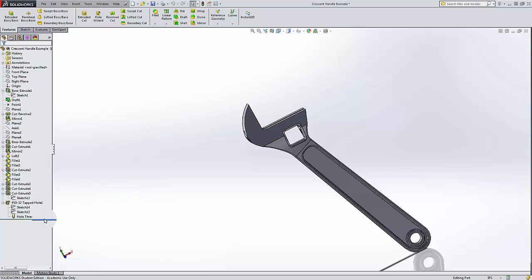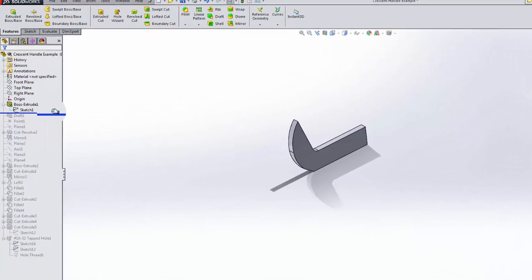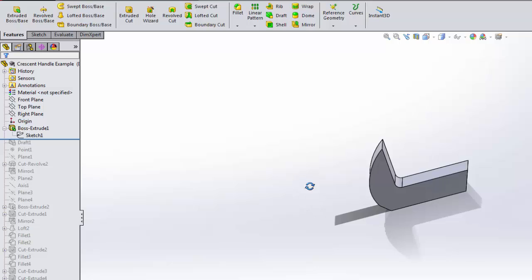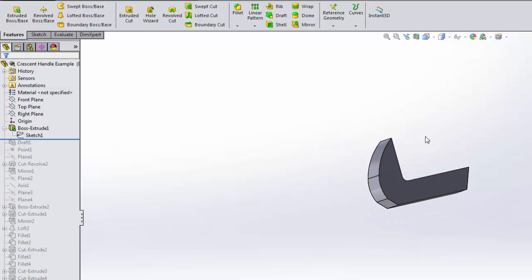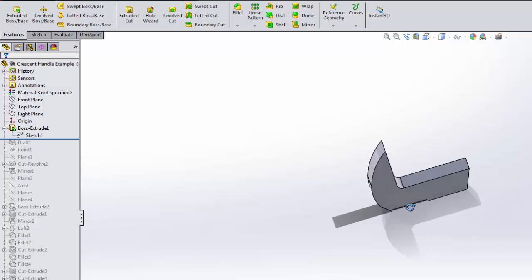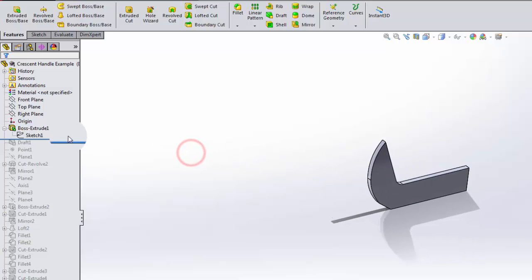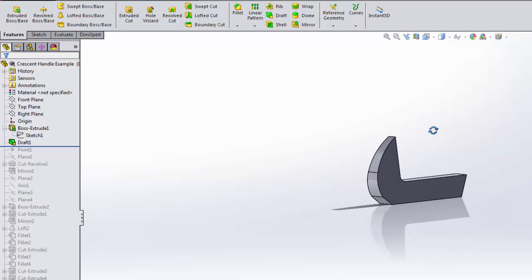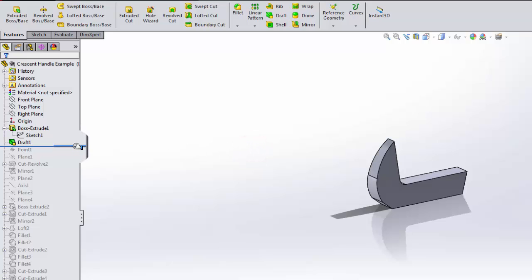Then we started off with this simple shape. Took a while to do some of the measurements and make sure that all came out, but it's fairly simple. Then we put a draft on it, learned how to do a draft, which can be very handy in many applications, including molding and casting. Put an important point down there. That was the center of this arc.